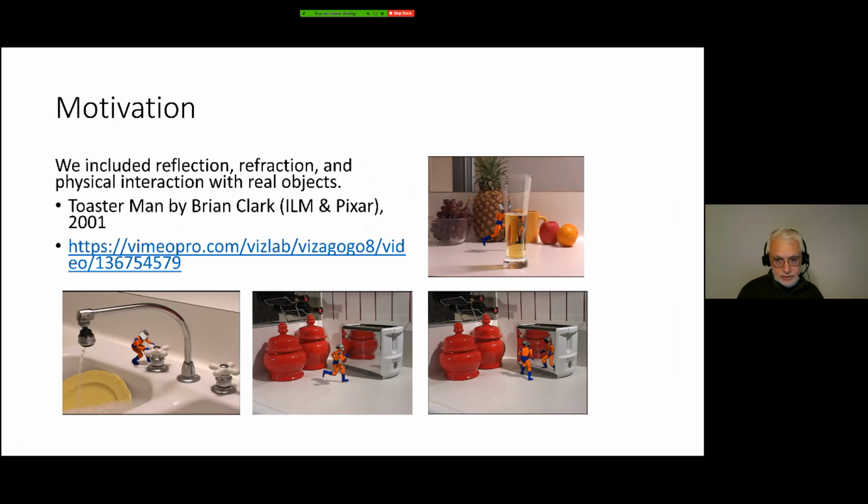This particular one is from another student of mine, Brian Clark. Actually, this is from 2001. The other one was 2000. And then I formalized it at that time: we have reflection, refraction, plus some kind of interaction with the environment. So in order to solve it, they have to do something. I won't show you this video. Both Brian and Gary initially went to ILM, and then they went to Pixar later.